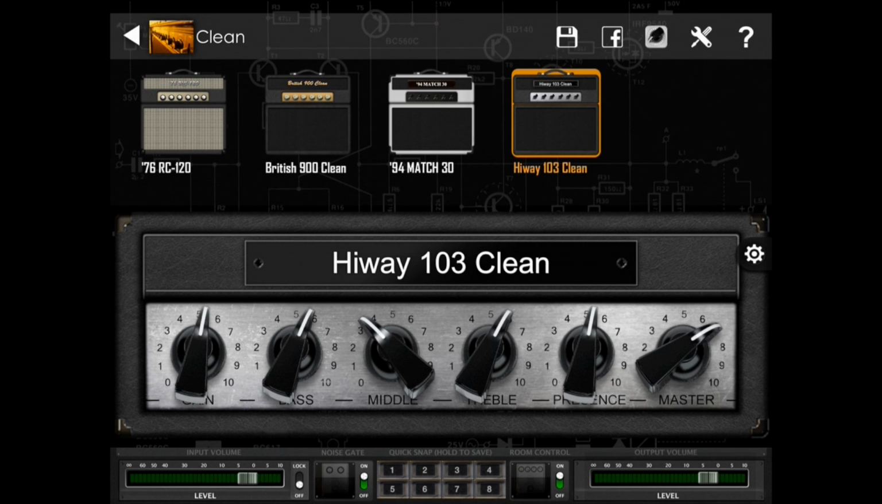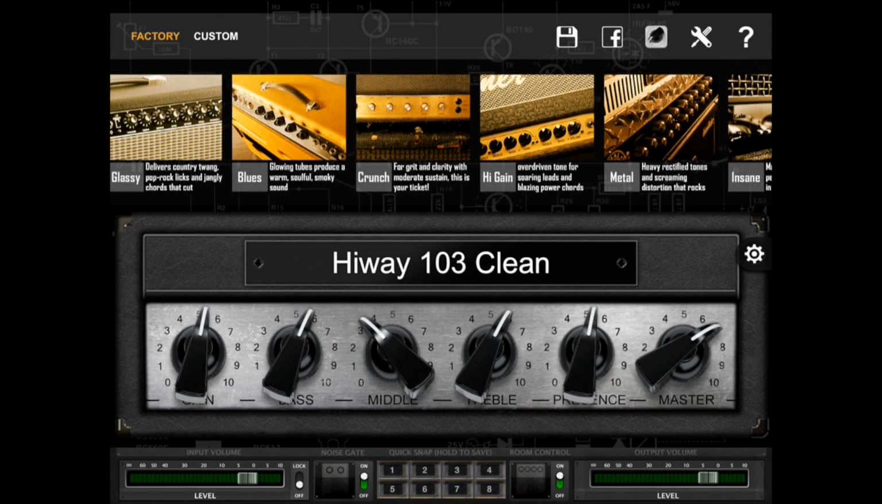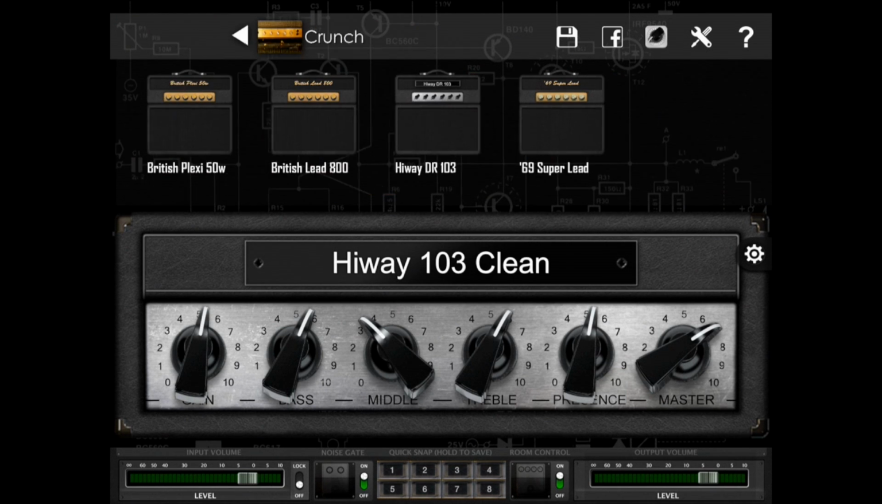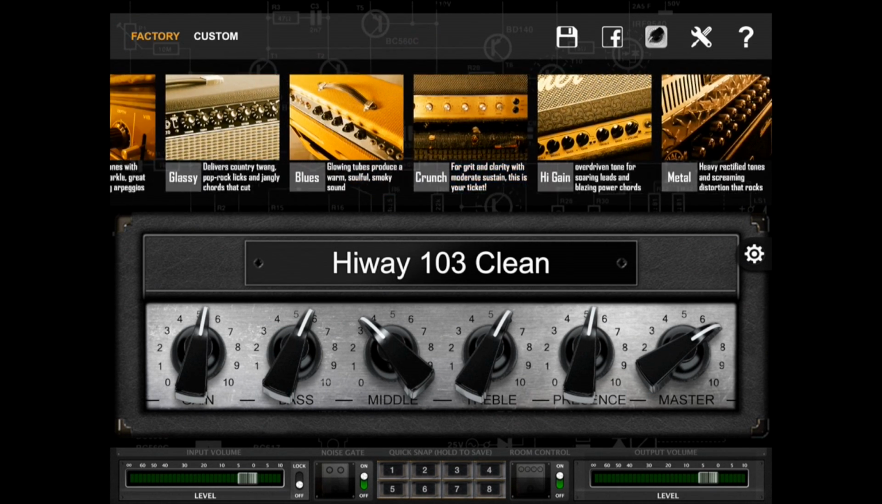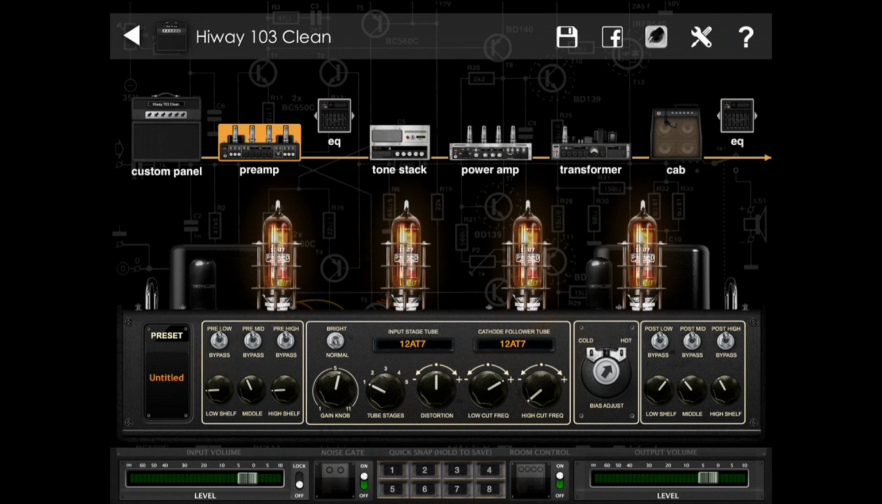My suggestion is to start with one of the factory presets. These are all divided by style and genre, so pick one that gets you in the neighborhood of the tone that you're looking for. Once you've picked a tone that you like, then you can switch into BIAS mode and you can start to play with each of the individual parts of the entire signal path.